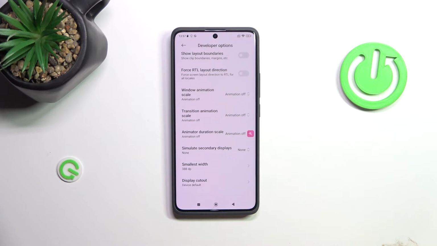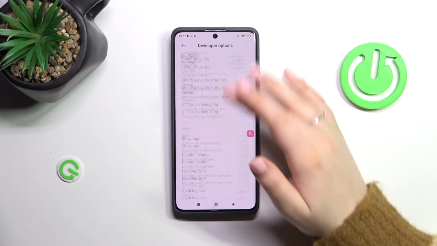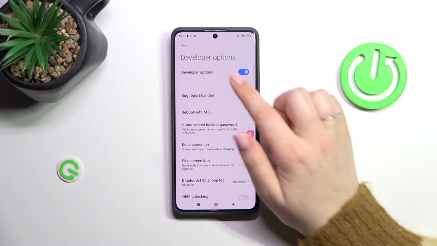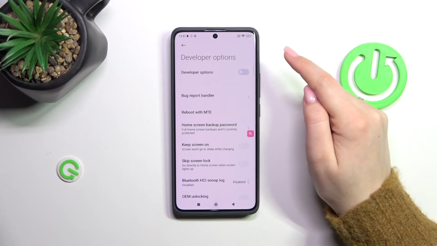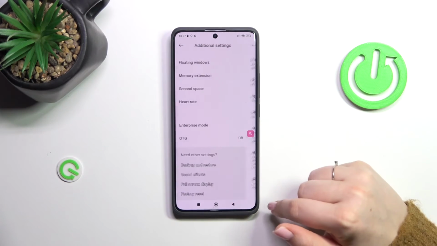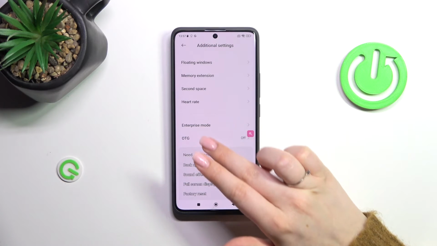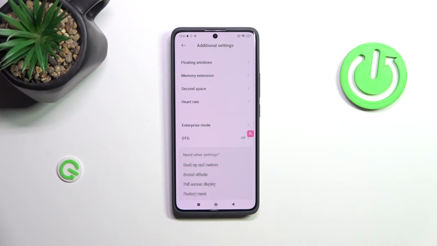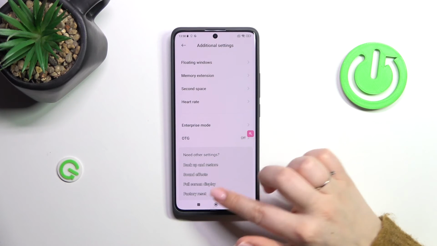What is more, if you're done with customization of developer options, if you want to turn them off completely, you have to go to the very top of the list where you can find this switcher. So let's simply tap on it, and basically after getting back to the additional settings, the developer options will disappear. But of course, no worries, you can customize them again. Just go back to the build number step and keep tapping.